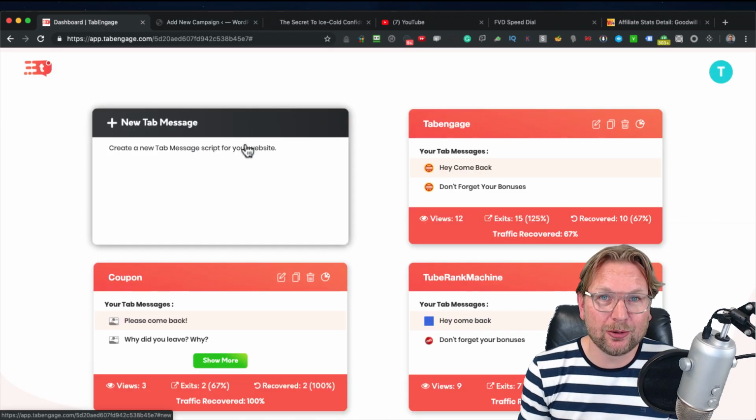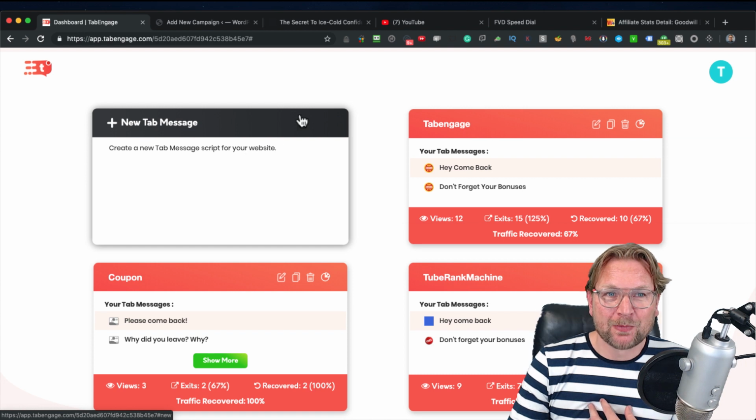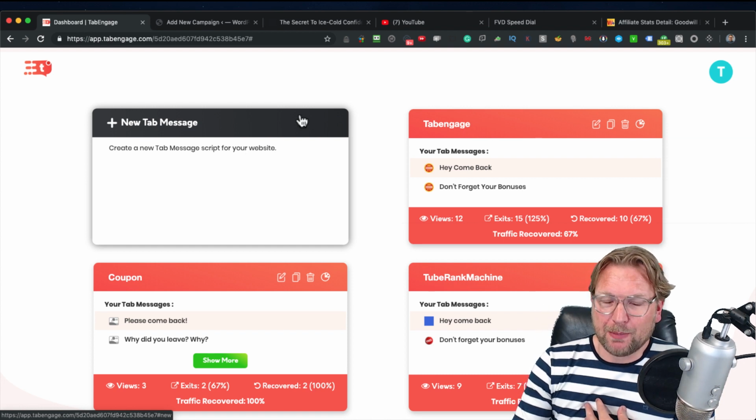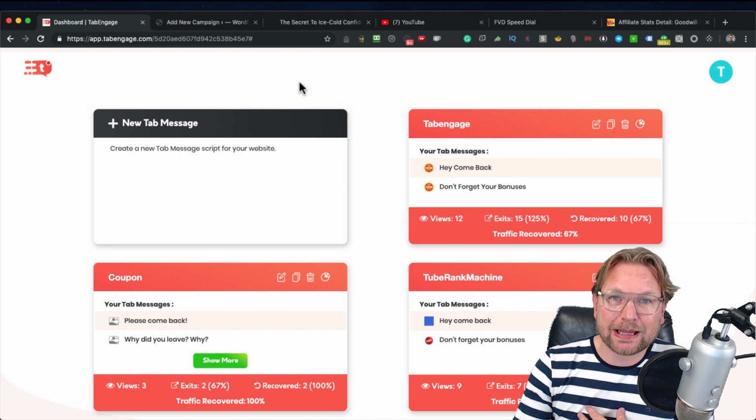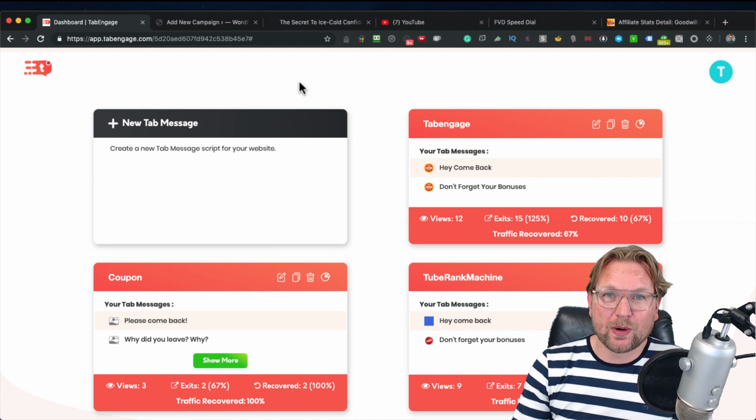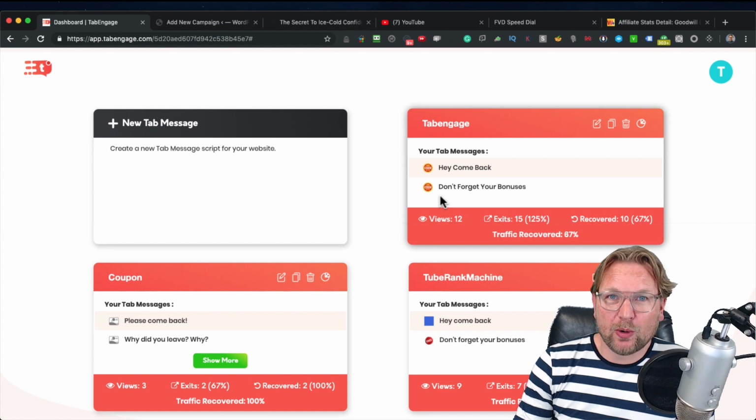Now let me show you how TabEngage works, because one of the big benefits which I really like about TabEngage is that it's a cloud-based application, which means that it also works on websites that do not run on WordPress. So this application can run on any website you own, and that's very cool.